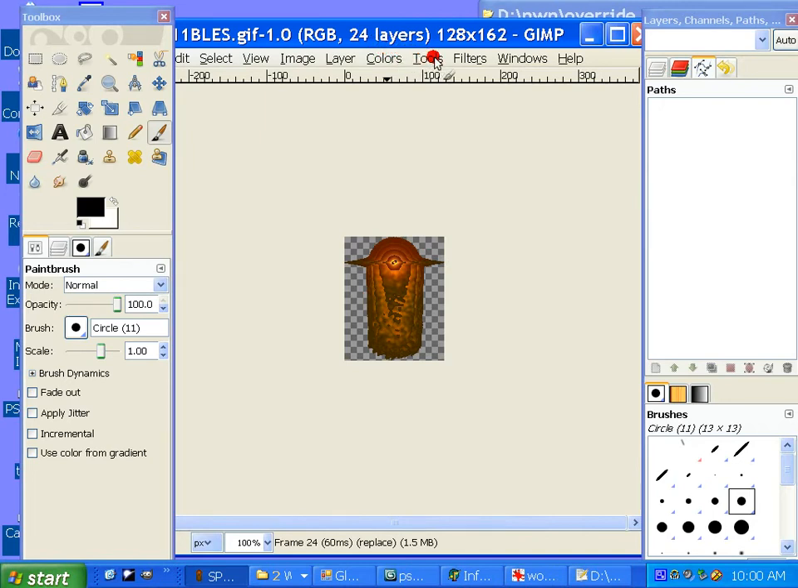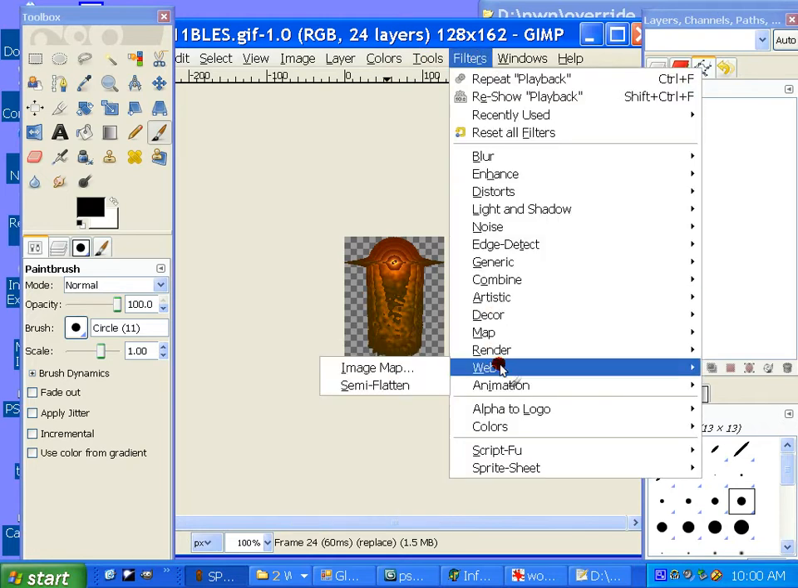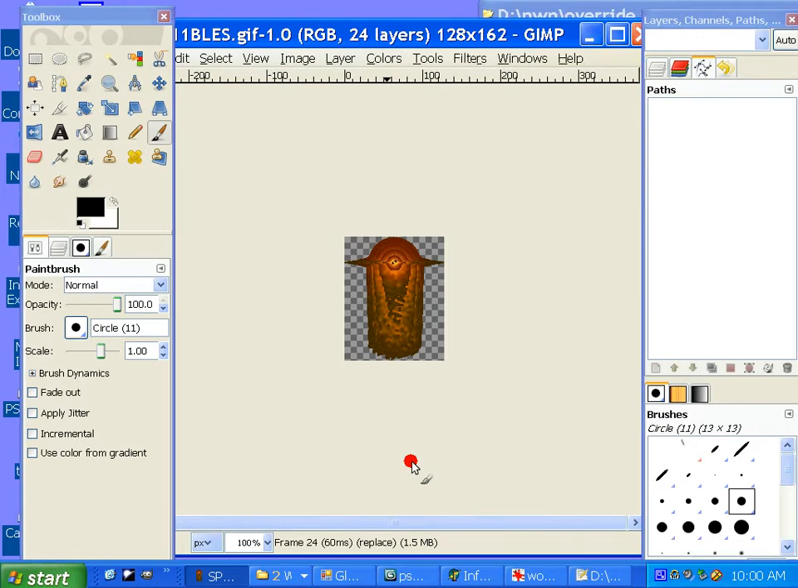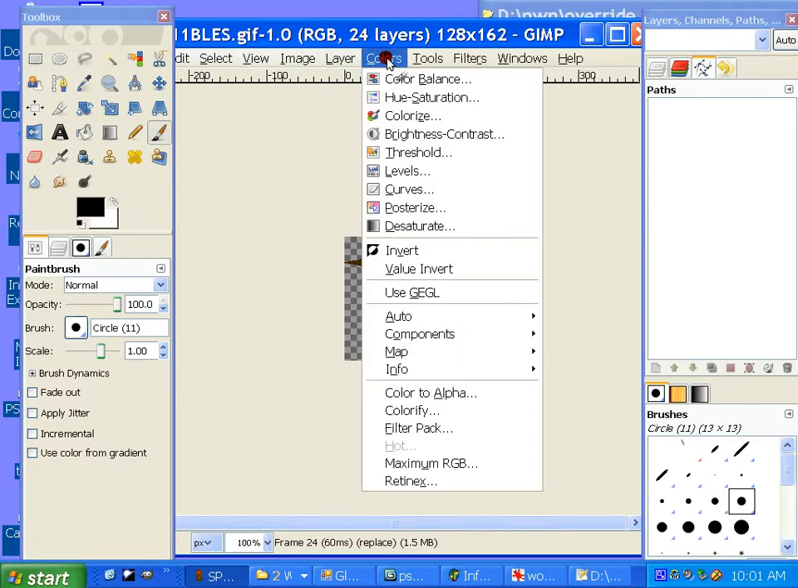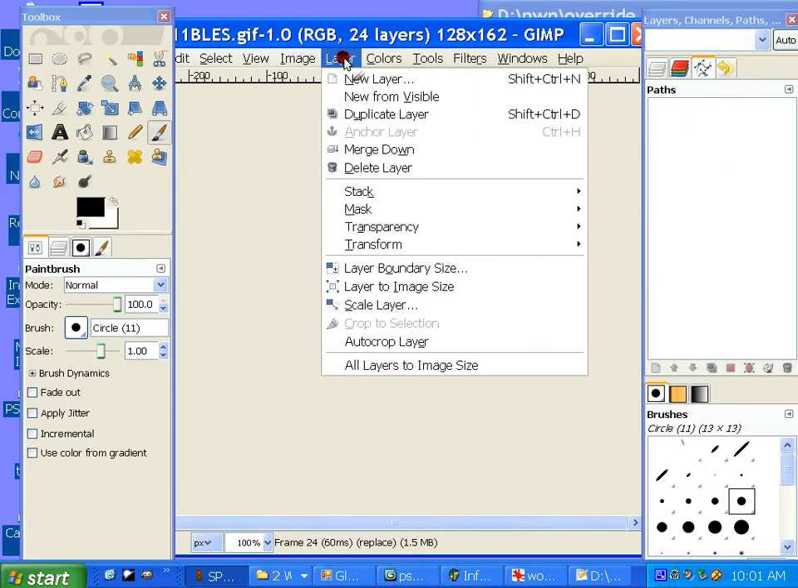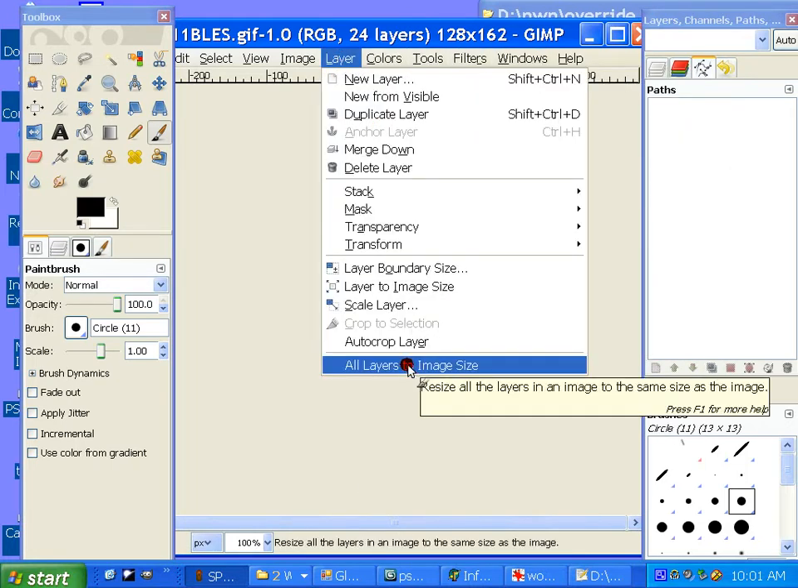I showed you how to install them in the last lesson, or the last bit of the tutorial. Come to Filters, Script-Fu, and Refresh Scripts. You won't need to do this, but if for some reason you added them while I was talking, that's what you'll need to do to load them up. And then go to Tools, or actually, I always forget. There we go, All Layers to Image Size.